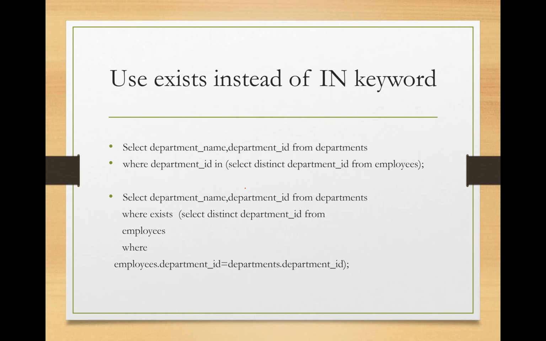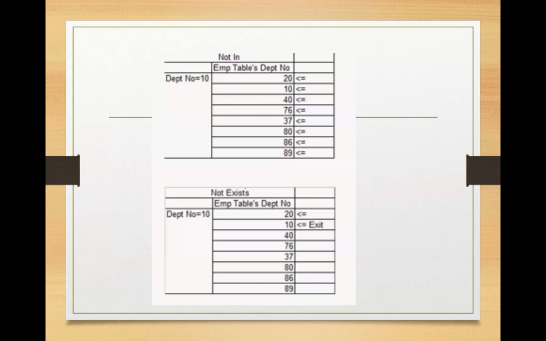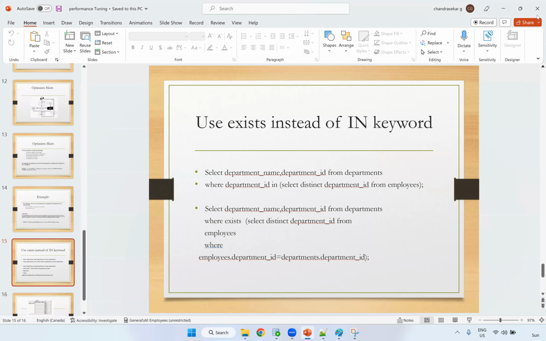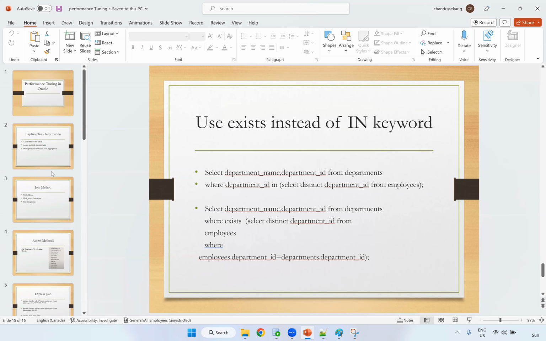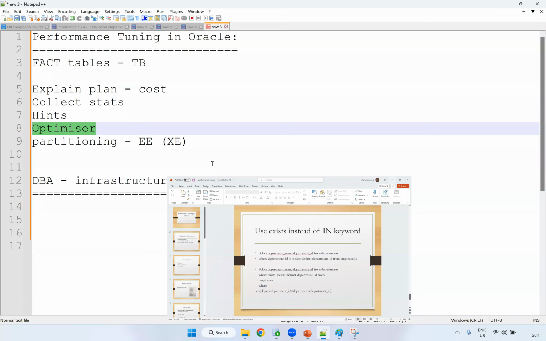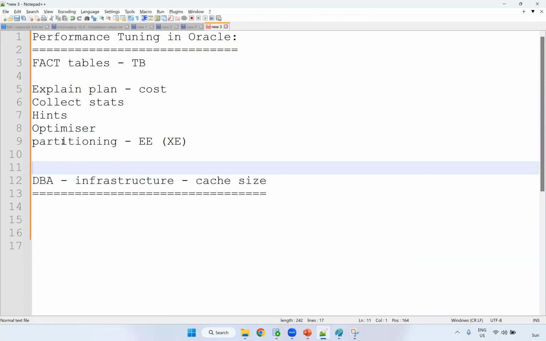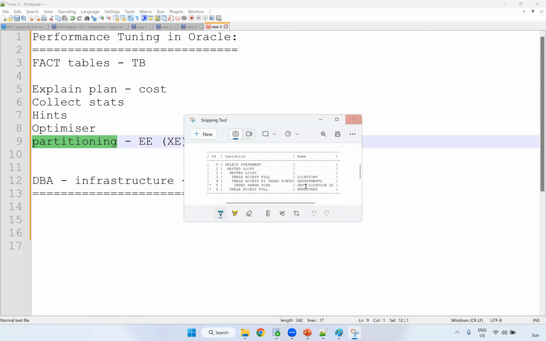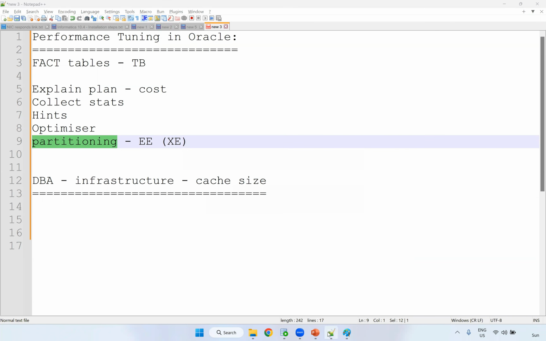So use the EXISTS keyword instead of the IN keyword. That's the normal approach we will use. Okay, so these are all the methods for performance tuning, but we still have some methods. The best method is partitioning. Okay, the most widely used method is partitioning.